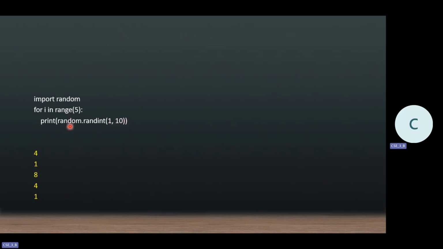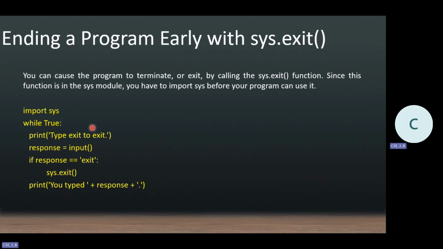Now when I call this, we can see random, the name of the module, dot randint, the name of the function. And these are the two arguments we have passed, 1 comma 10. 1 indicates the starting value, and 10 is the stop value of the range. From 1 to 10, 5 values will be displayed. We can see it first printed 4, 1, 8, 4, and then 1. Once again, if you run the program, you will get a different set of numbers.